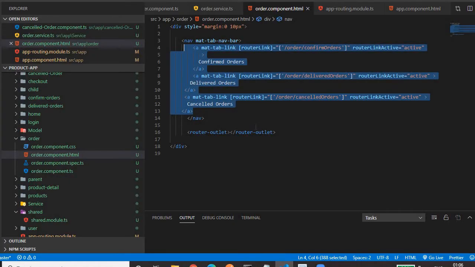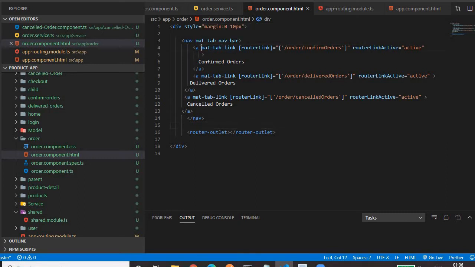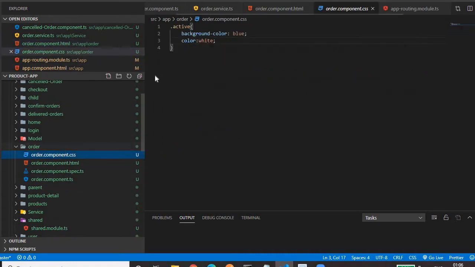It is used for navigation. That's why we are using the anchor tag along with the mat tab link property, and we are binding the routerLink property for navigation. So we are routing to order, then confirm order. Then routerLinkActive equal to active is a CSS class that we are using for highlighting the selected tab, so that the user will know which tab is in active state.